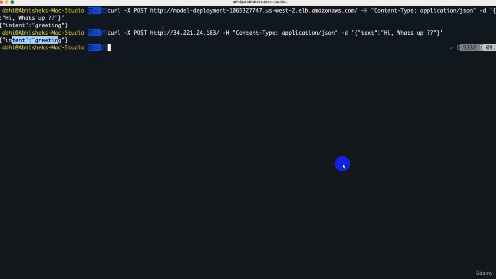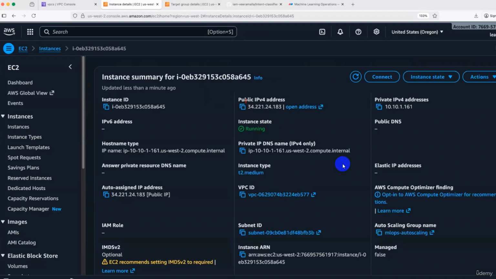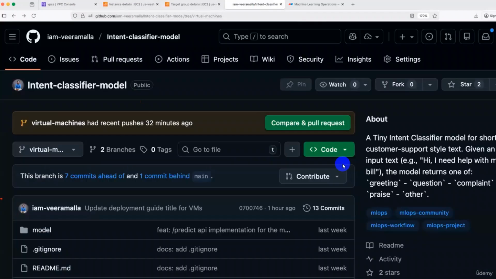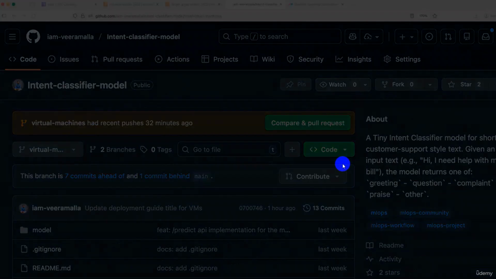If you don't want this, do a very simple thing. Change this to a private subnet. Don't associate routing and all, and connect the load balancer with the private subnet. Okay, so this is all for this lecture. I hope you will go back and implement it by following this documentation, virtual machines branch on the intent classifier model. In the next lecture, I'll show you how to delete the resources.